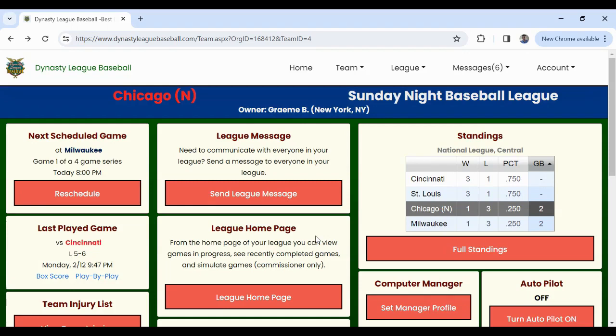Because it makes it so much easier. It takes a whole set of things out of the commissioner's hands that he doesn't have to deal with, and everyone can see everything right up to the second. You don't have to wait for an update to be sent out. You're seeing everything in real time that's happening in the league. So as soon as a game ends, your standings are updated, your stats are updated. You see the score on the league homepage. So that is absolutely fantastic.